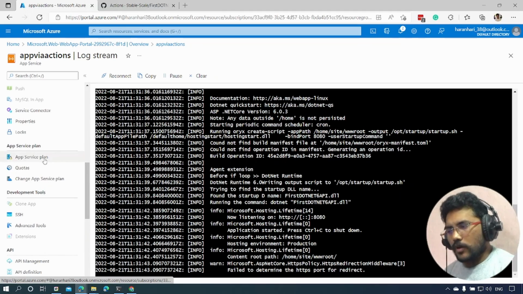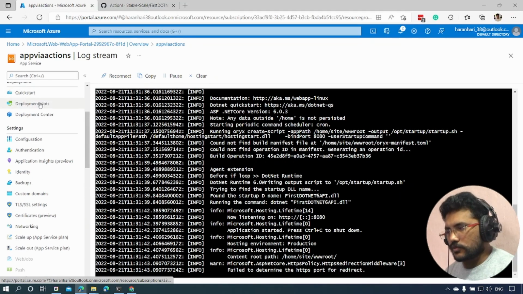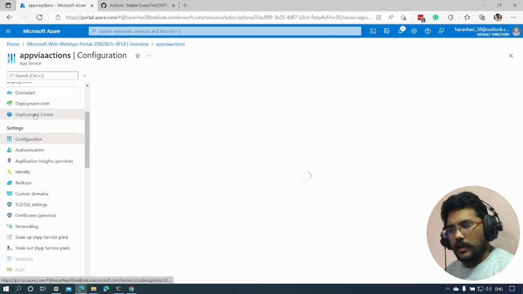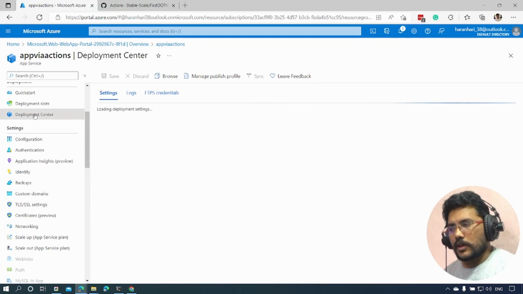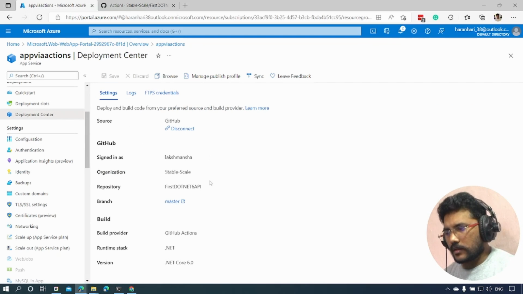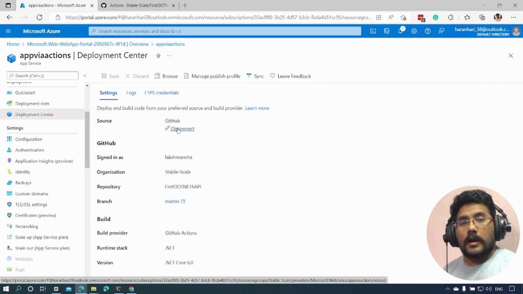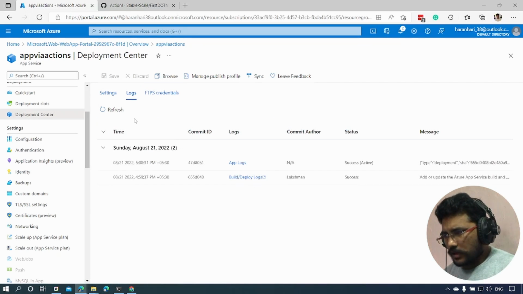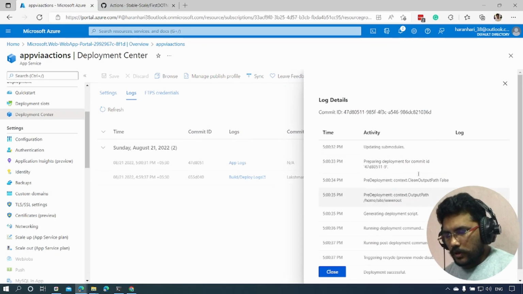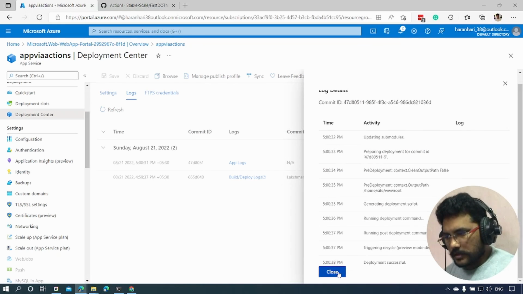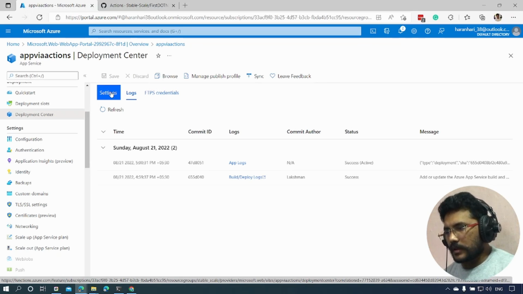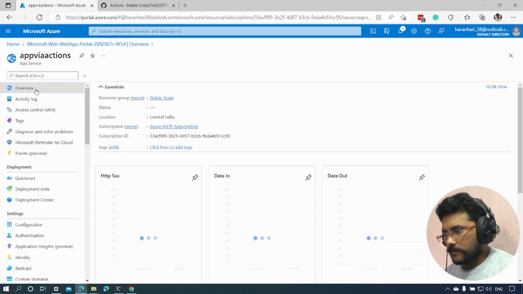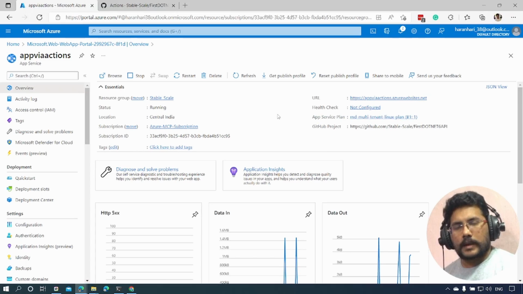If you have some configuration which needs to be added, you can just use this configuration option. And if you want to switch to different repos or different options, you can just go there, disconnect and reconnect with any other provider as you wish. And you can see your deployment logs here. It will provide you all the logs available, and the scripts will all be available here. So this is deploying to Azure Web App via GitHub Action.